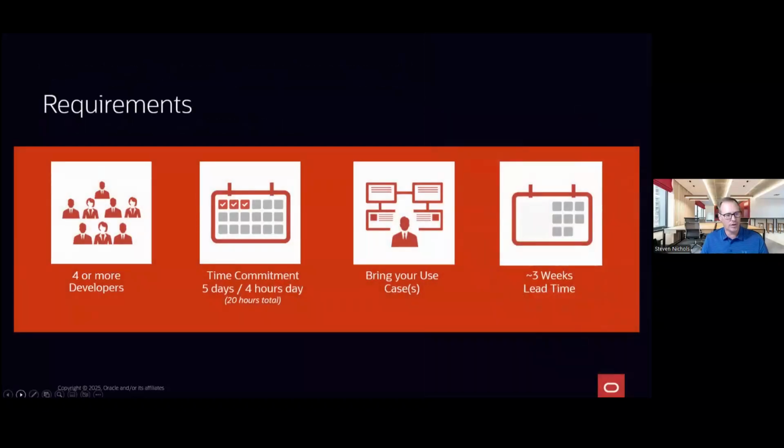We ask for 4 developers or more. So Code Innovate can consist of one team up to many teams. The commitment is 5 days, 4 hours a day for a total of 20 hours during the event week. One of the requirements is you bring your use cases. And then the lead time, depending on the services and availability, can stretch anywhere from 3 weeks to 5 weeks. And so those are the minimum requirements for Code Innovate.